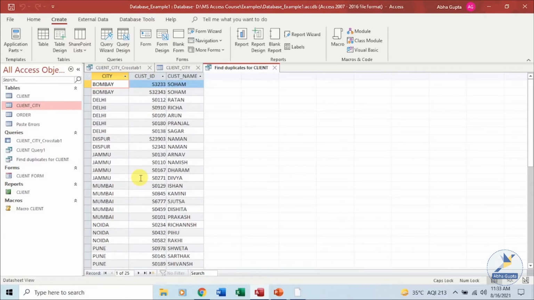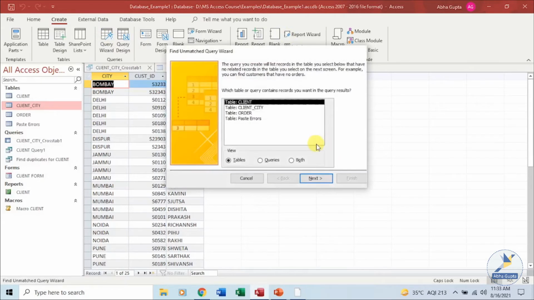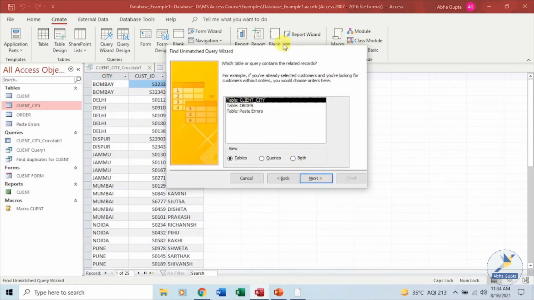Now the fourth type which we have is the find unmatched query wizard. It uses two tables or two queries, and from there it finds the records which are not present in the other table or query. This one, the fourth one, finds records that have no related record in another table. So here you have to specify the names of the two tables which you are going to use. Which table or query contains the record? First one is your client table, this one. The second table which you want to use, I want to use client city.